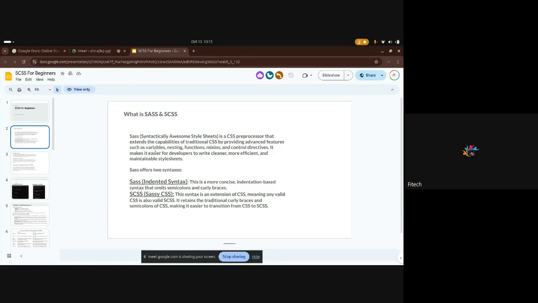So what does a preprocessor do? A preprocessor is a program that processes input data or code before it is passed to a compiler or interpreter.